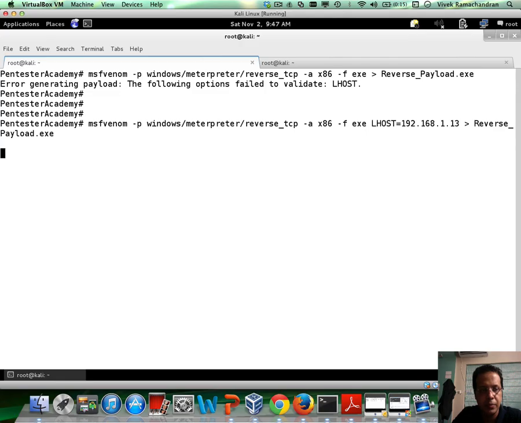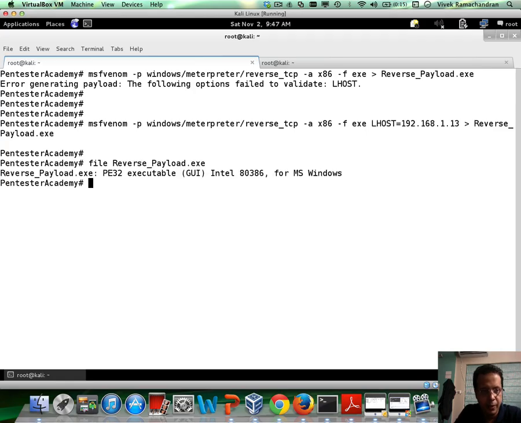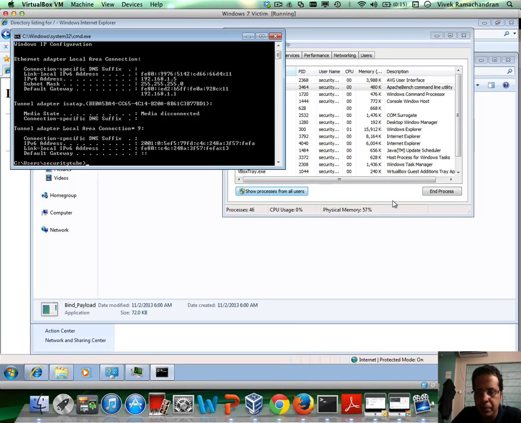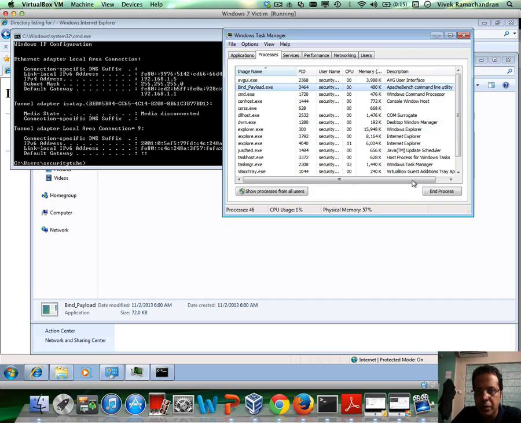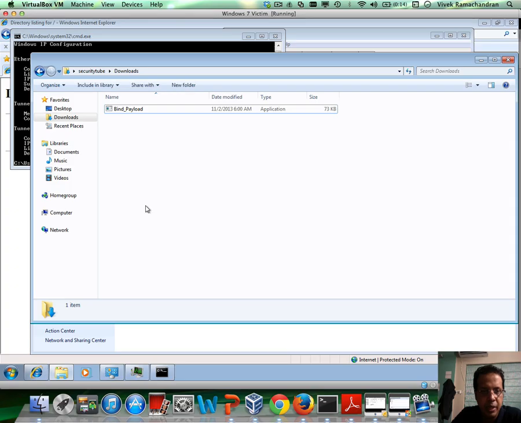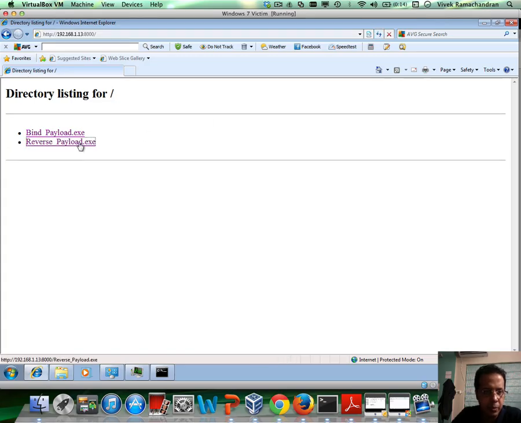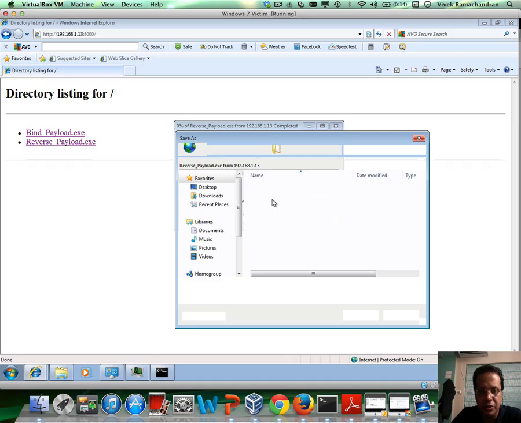Takes a bit. Let's check the file. File seems okay. Let's go ahead and run our web server using Python. And let's jump back in here. So we could pretty much just kill the bind payload. There's no real reason to have it. Go back in here, refresh this page, see the reverse payload. Let's go ahead and save it.